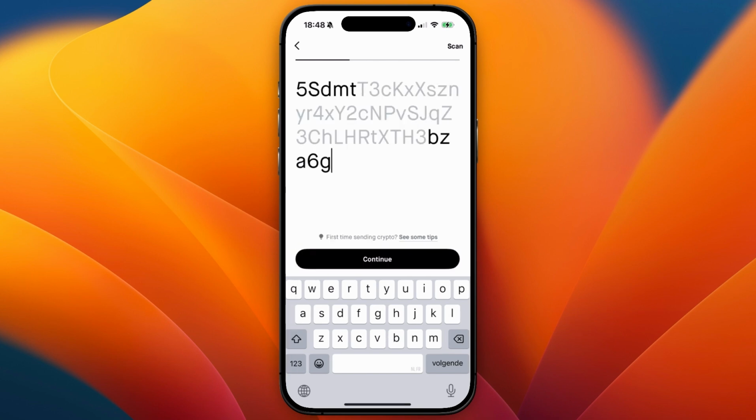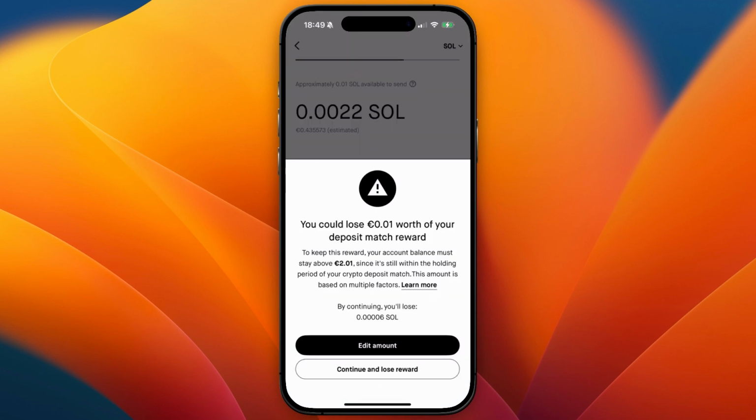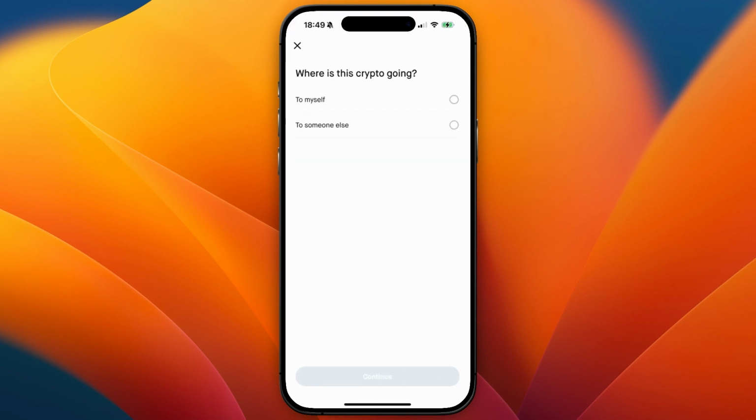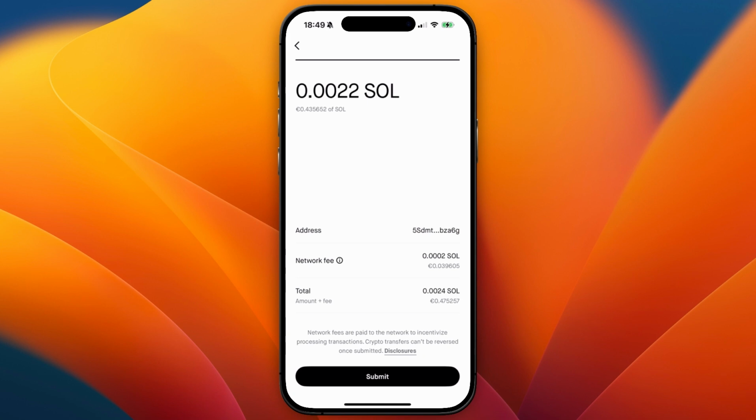And then click continue. Now here you can then choose how much you would like to send. For example, I'm sending 0.0022 Solana just for this example. And then from there they'll ask you where is this crypto going, so to yourself or someone else. In my case it's myself, so that's what I'll select. And then here you have the overview. Now just go and click on submit.